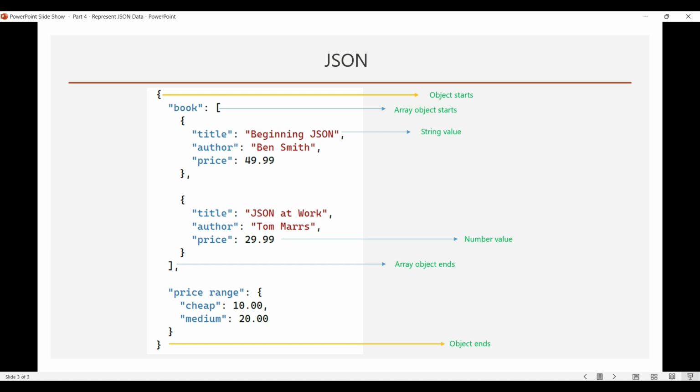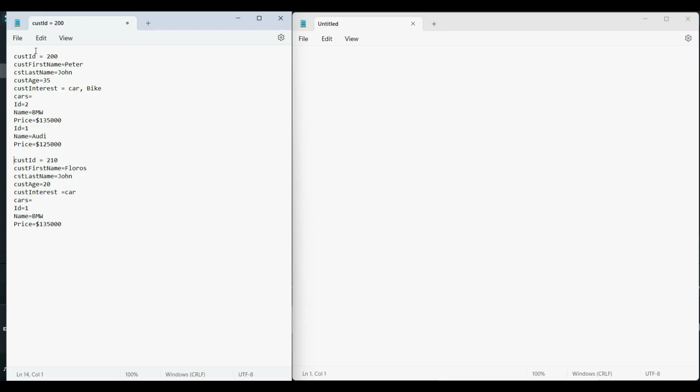Let me go and create a JSON by using an example. This has customer information. We have the customer ID, customer first name, last name, age, and the interest. These are the different fields we can add inside a JSON object because they do not have multiple pieces of information. But here we have customer interest, and the customer's interest can be in cars, it can be in bikes, so this is going to be an array. But these other fields have a single value, so that's why they are going to be part of a JSON object.